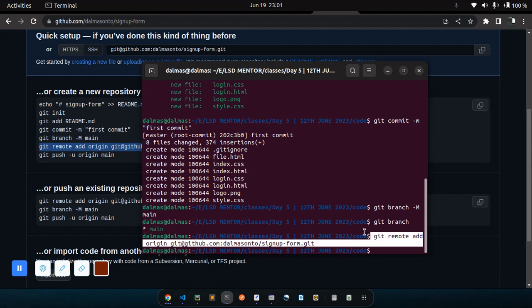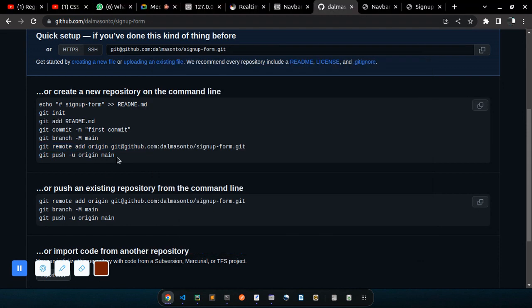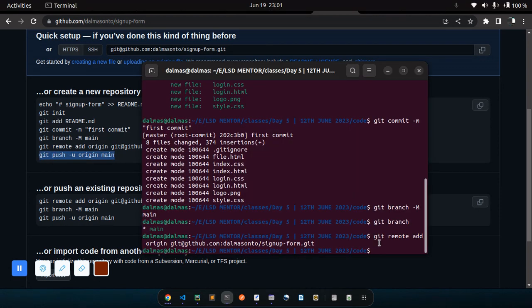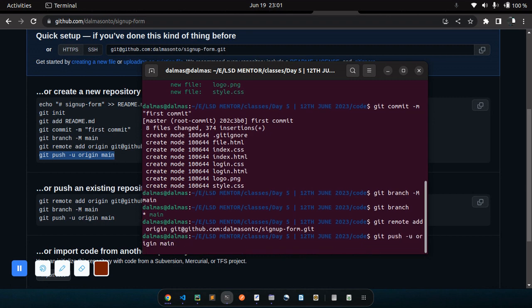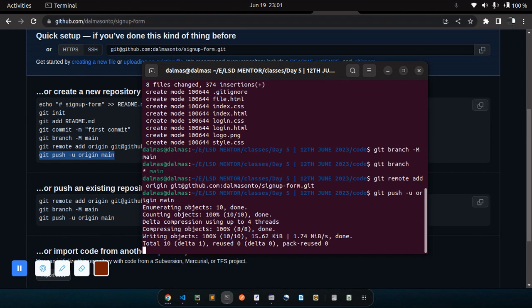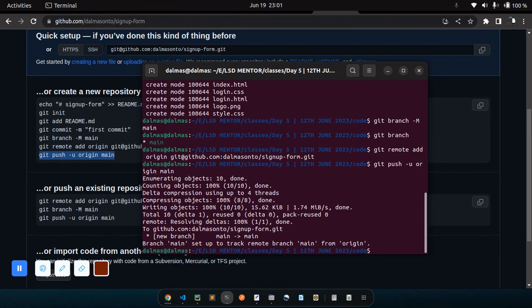That's the connection of doing it. Then after I've done the connection, I'm going to push. Copy the last command and push. Now let's see what will happen here. Right, now it has pushed to GitHub.